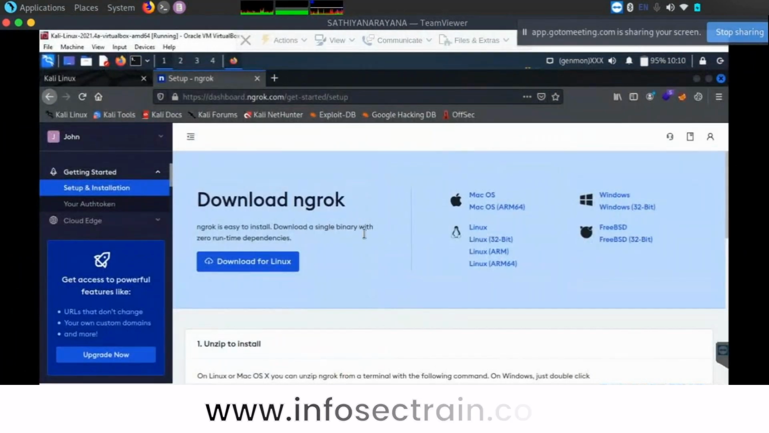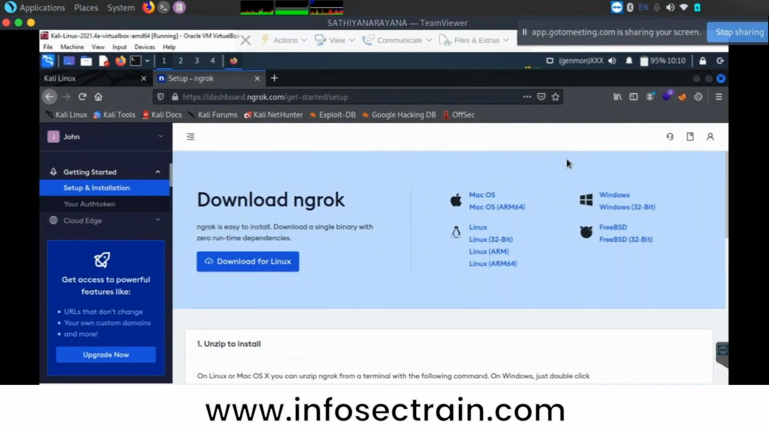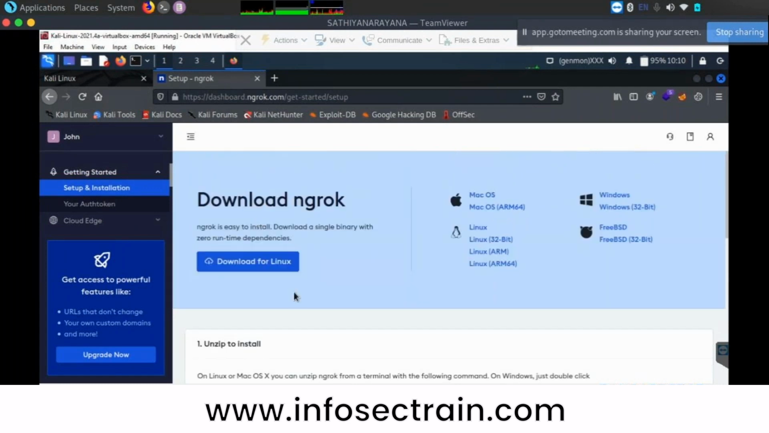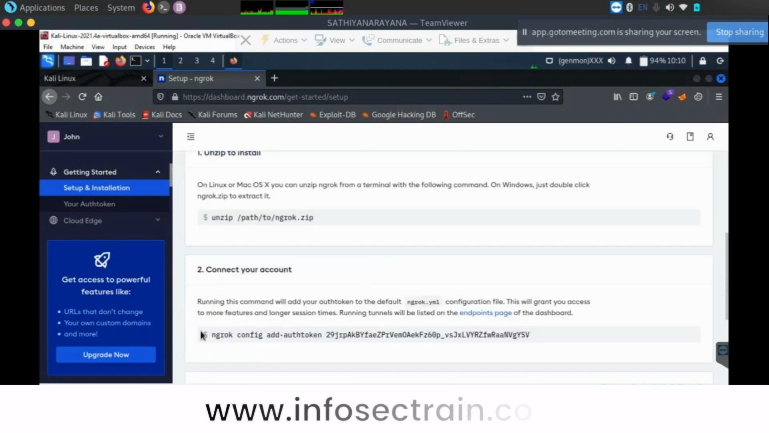Okay, team, so see here. If you sign up with Nginx with your own user account, then it will look like this. Now you can download the file to your machine from here. So download for Linux. Once it is successfully downloaded, you have to copy the auth token, because from this auth token only you can configure your Nginx.